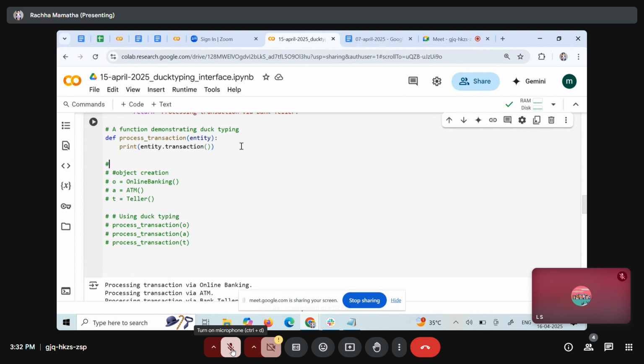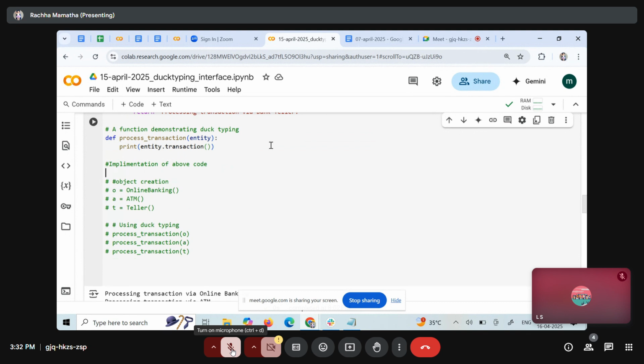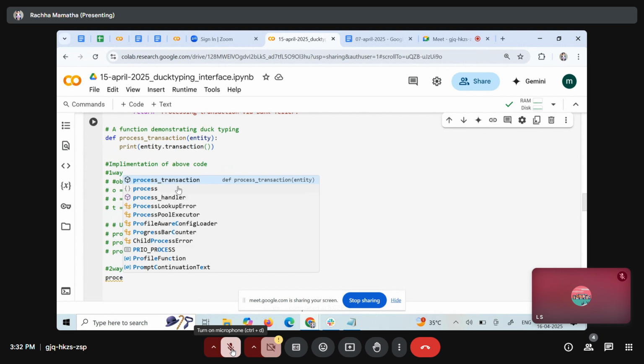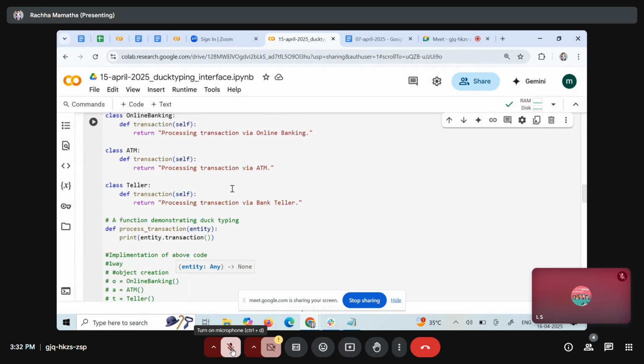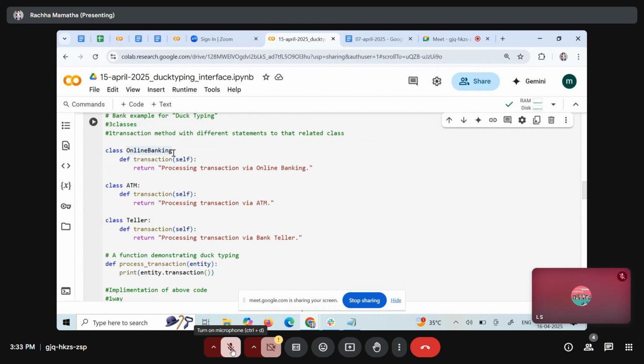Two ways of implementing access. The second way is you can directly give the object name in the function. What is the function name here? Process underscore transaction. Then in the brackets, instead of writing the class name, you have to directly give the object name.